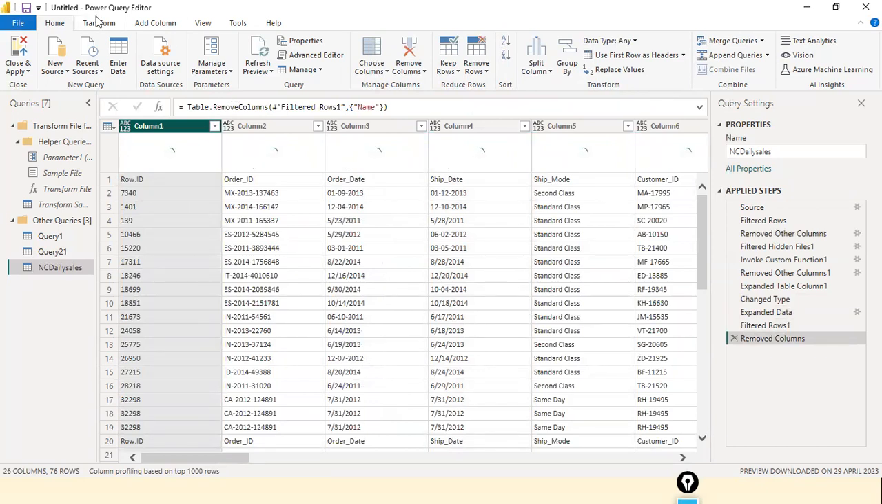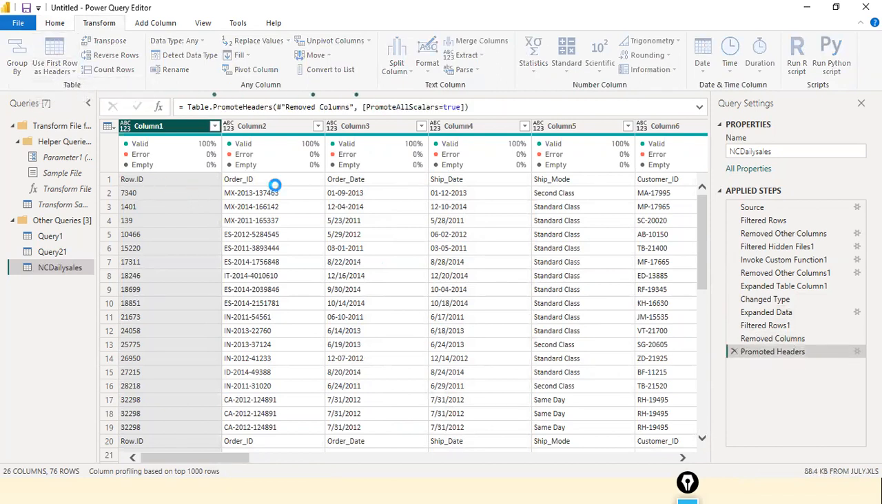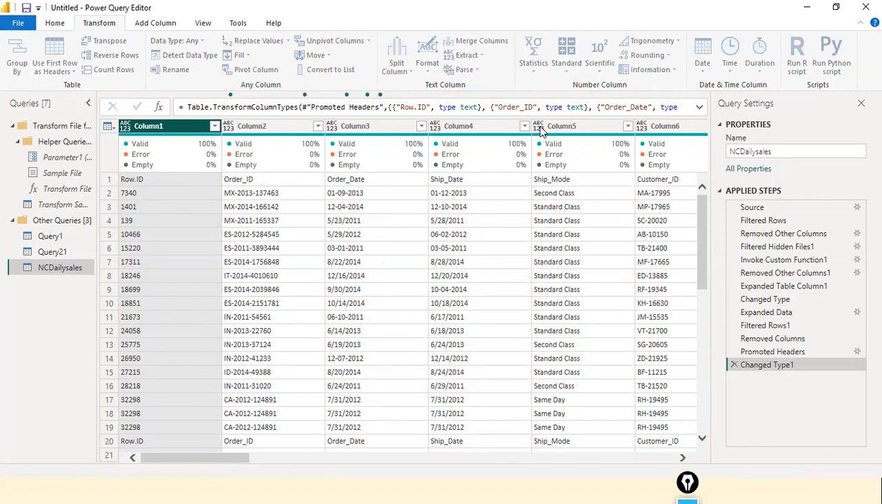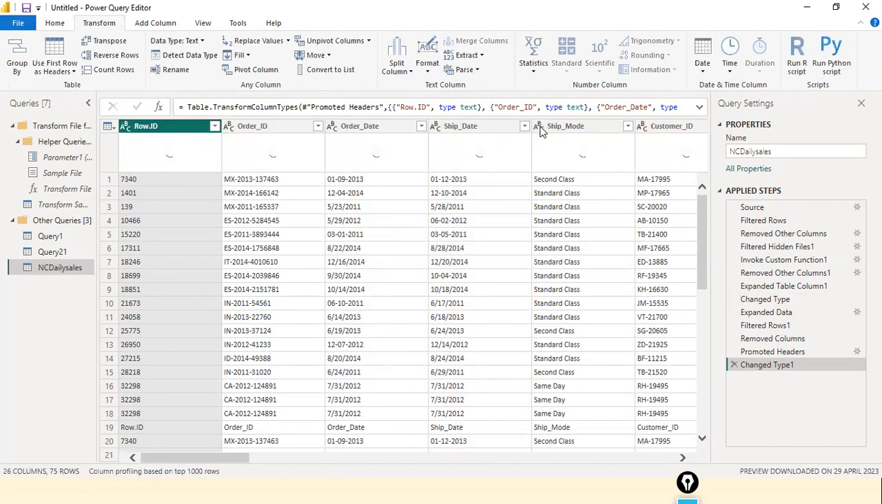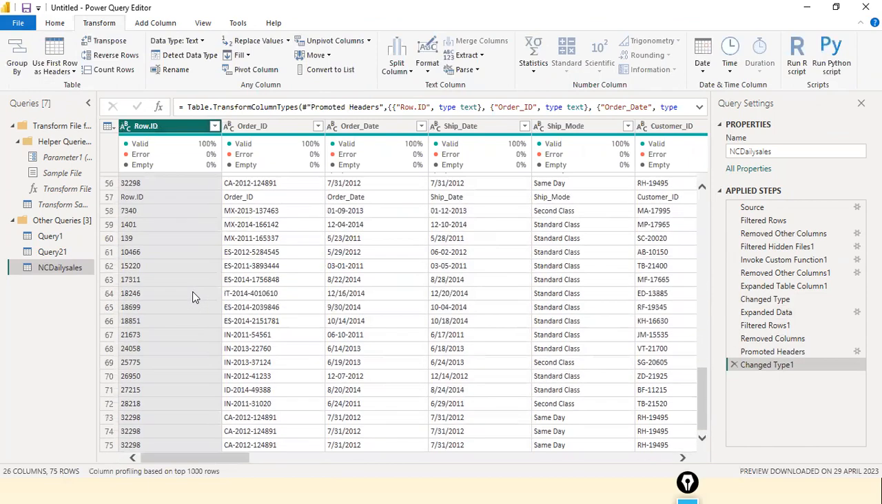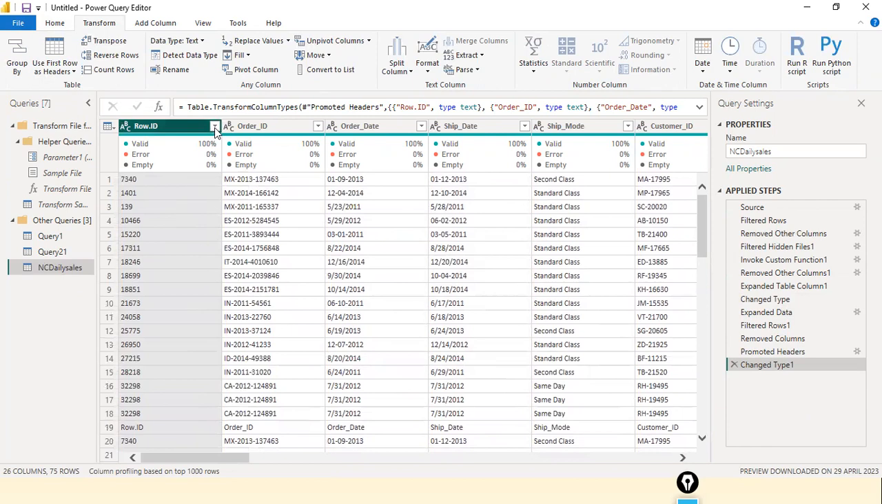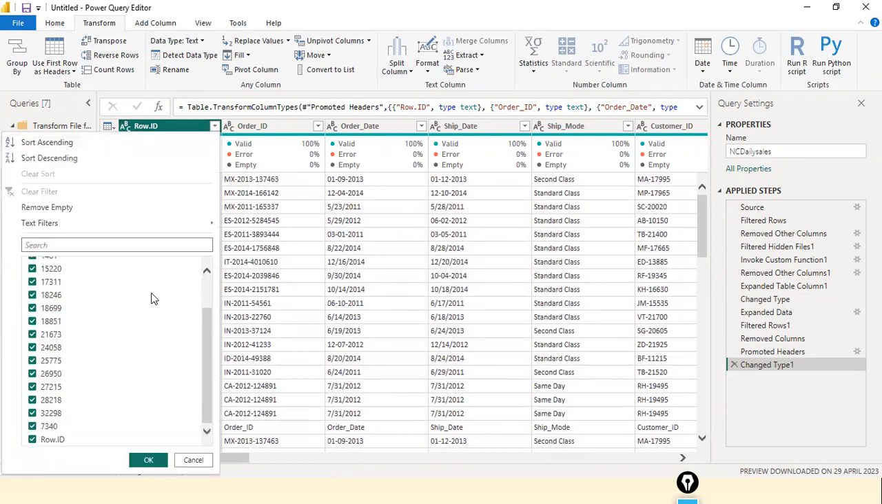Now what I do is transform, use first row as headers. That's all. This one will get promoted to your column header. Now the column names are there. Everything is there. And if I scroll down here, I don't see anything. Let us click on the drop down here and scroll down and see. Look here, there is something called row.id. So all the values are there.